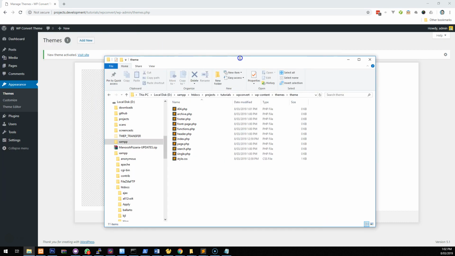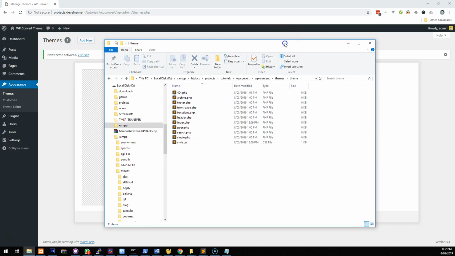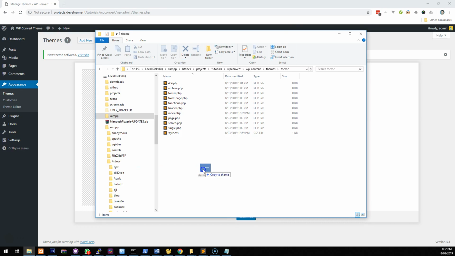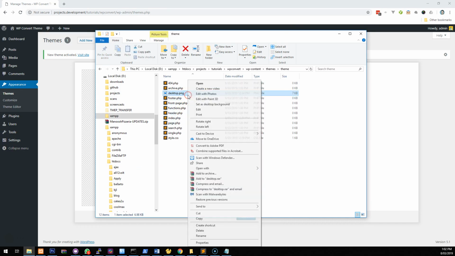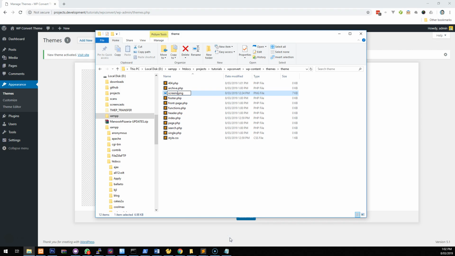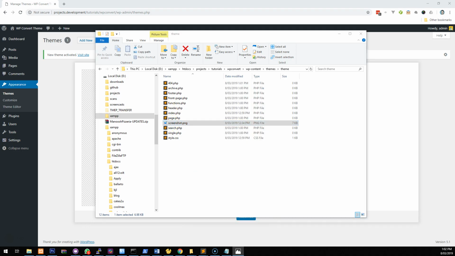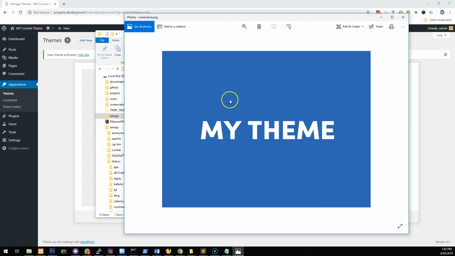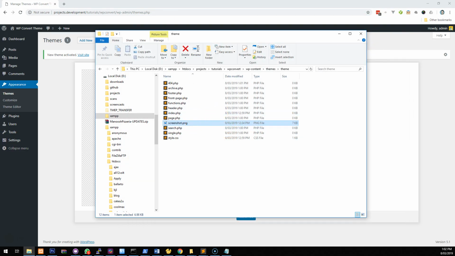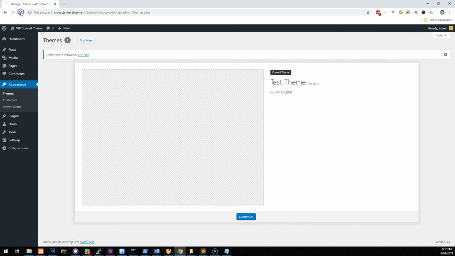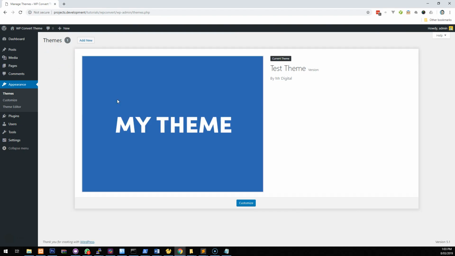To do that, what you need to do is open up your theme folder and just drag a screenshot into there, which I created one before, which you just need to rename to screenshot.png, and you have to make sure that the size of the actual image is 880 wide by 660 pixels high. So now that I've dragged it in there, if I refresh the page, you should see that the screenshot is now visible with the theme.